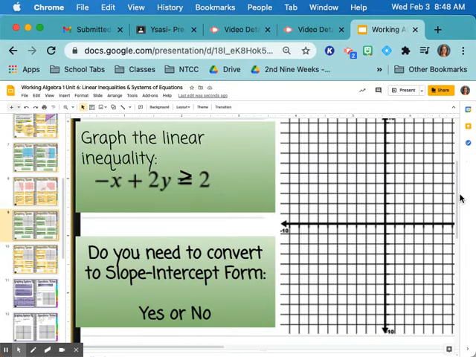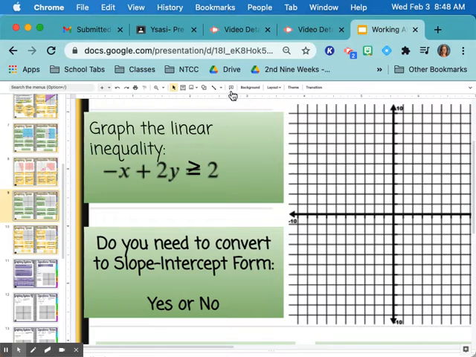Okay, we can look back at our notes from yesterday that tells us the steps. So solid and dashed, above and below. Those are the important things to check. So our first question, do you need to convert to slope-intercept form? Yes. So let's get our scribble tool and let's put yes.